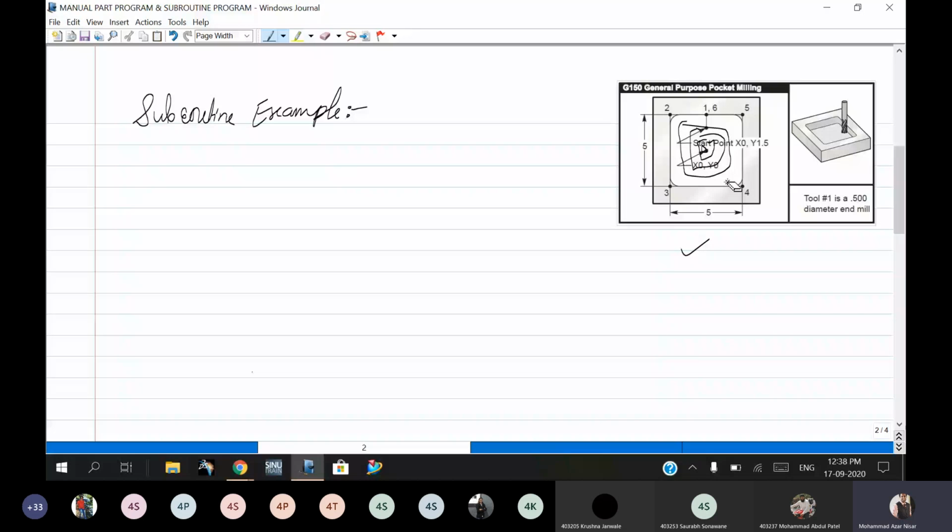So basically it has two programs: main program and subprogram. Let's see this simple example of a pocket of a square block, a pocket milling operation. Again this is in the inch unit. Five inches are given, and the corner radius of this square is given as 0.5.